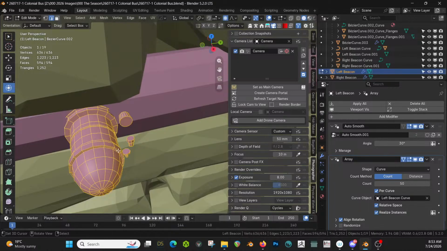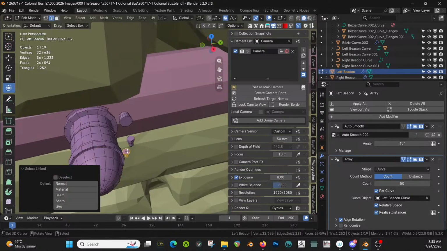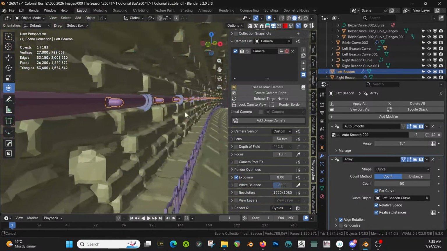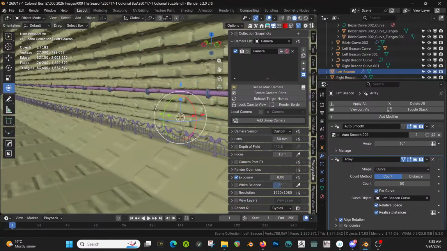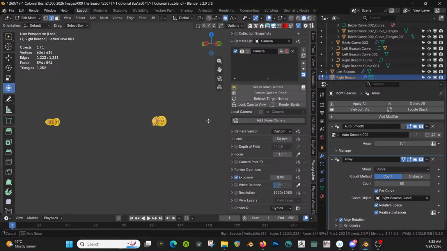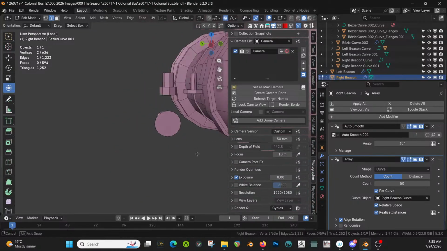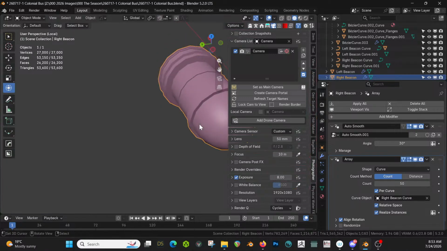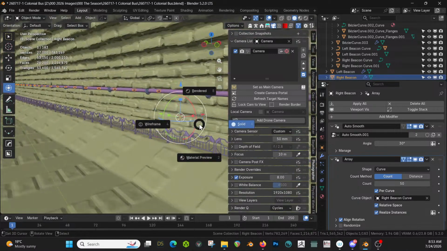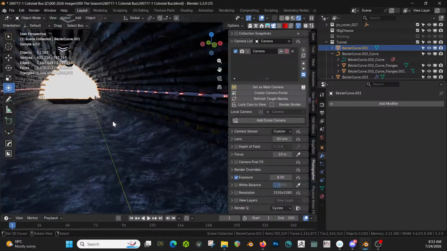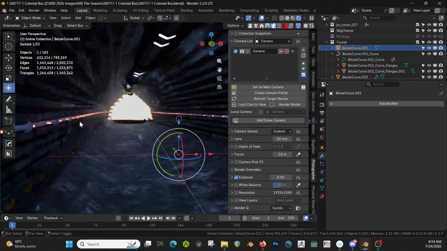There we go. Tab. Just get rid of this. L, L, L, X, vertices gone. Do I need to do the same on the other side? Should be straightforward enough. Yeah, sure. L, L, L, X, vertices gone. All that. And we have lights now running along our tunnel.